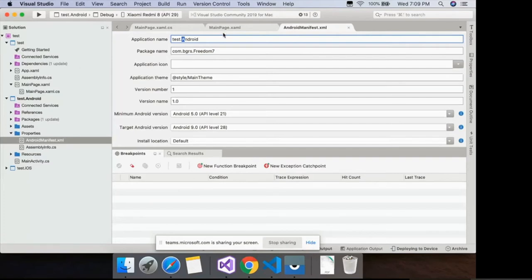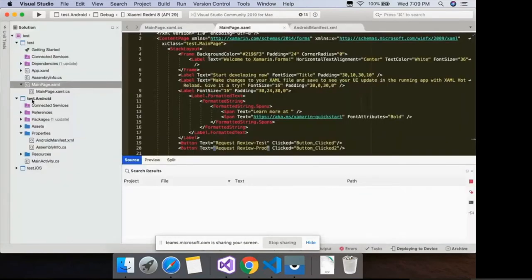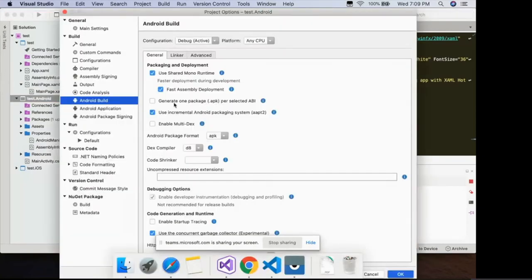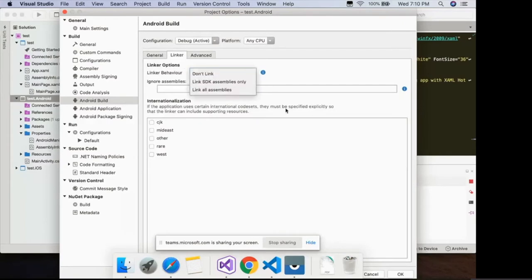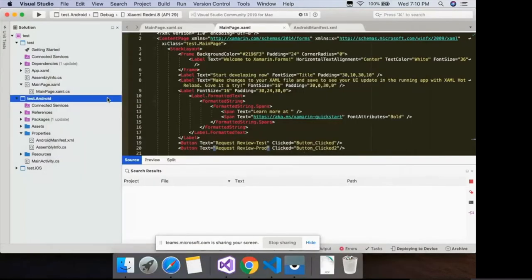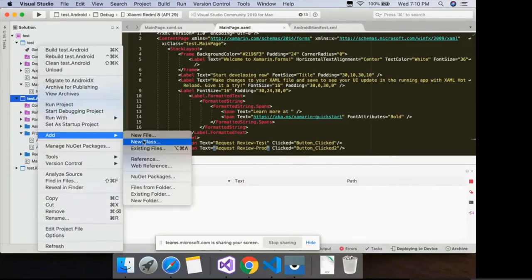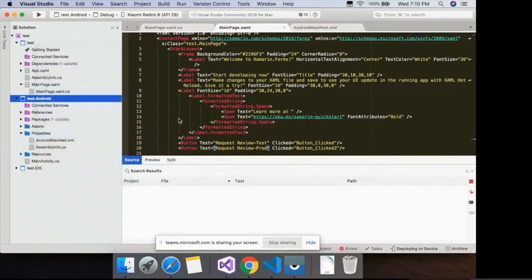And then, oh, and one more step. This is something that I had missed personally when I was testing this: if you set your linker and shrinker settings to D8 and then the code shrinker to R8, and you set it to link all, then what happens is that it deletes those classes from the Play Core library. And so what you need is a ProGuard file. So it's just like ProGuard.txt.